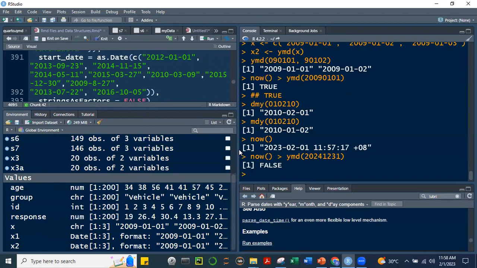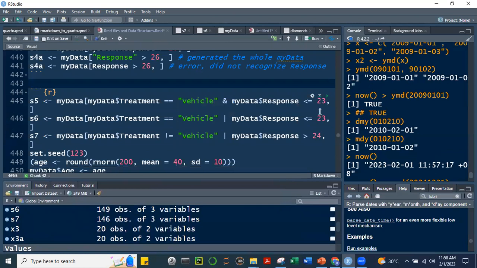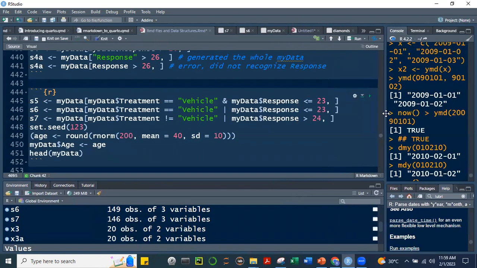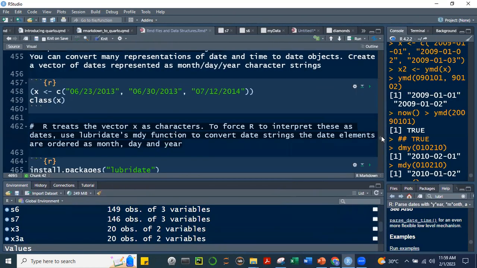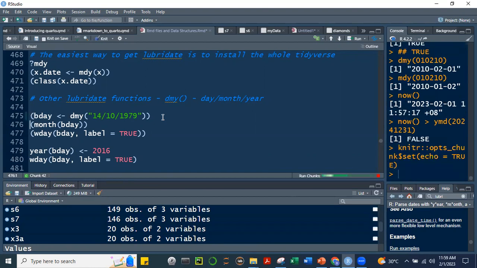Okay, so let's go here. We'll have more on dates when we go to time series. So let's just work on what we have here. Let's suppose we're creating this object birthday, and it's date, month, year. The date is 14, the day, the month is October, and the year is 1979. Let's run this.